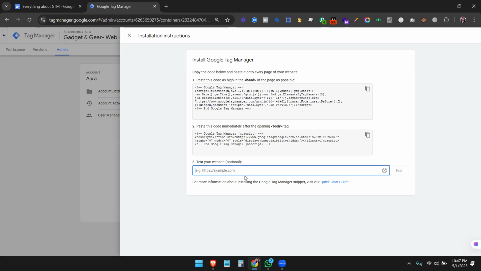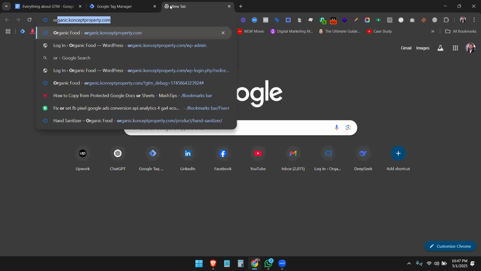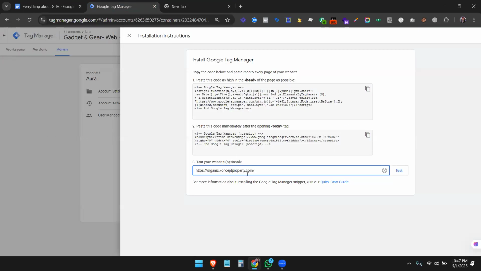If I try to show you whether my website is connected with this Google Tag Manager, let's say I'm going to show you now. This is my website URL. I'm going to place it here. Sometimes it shows wrong information. Let's check if it shows correct information.